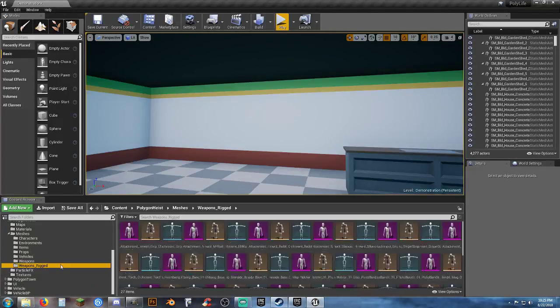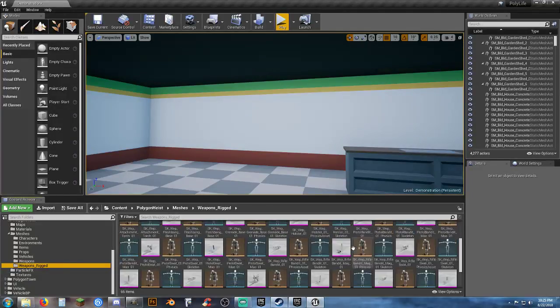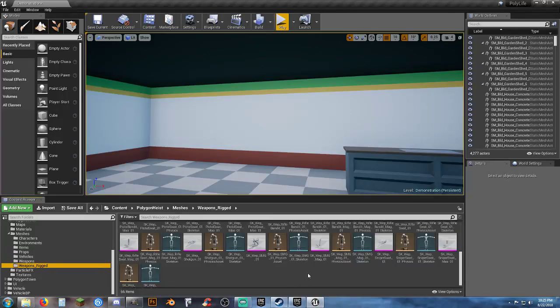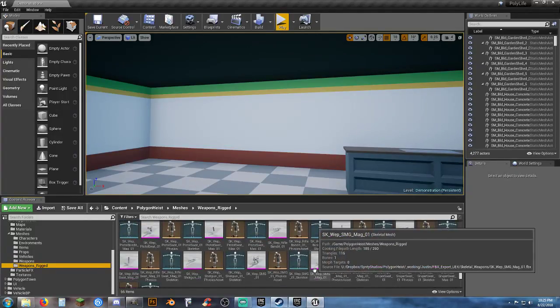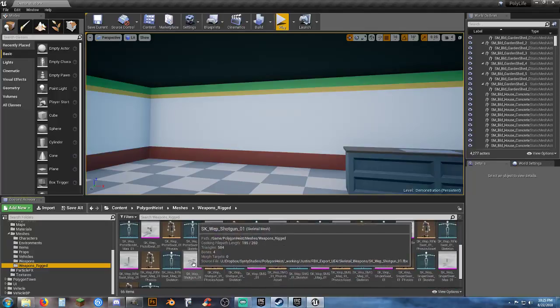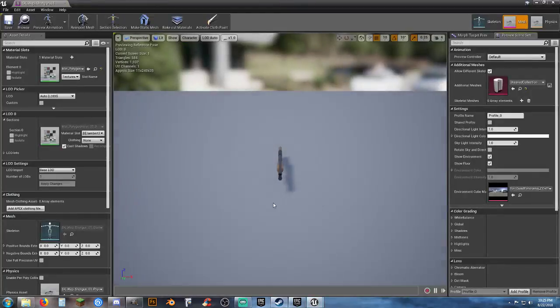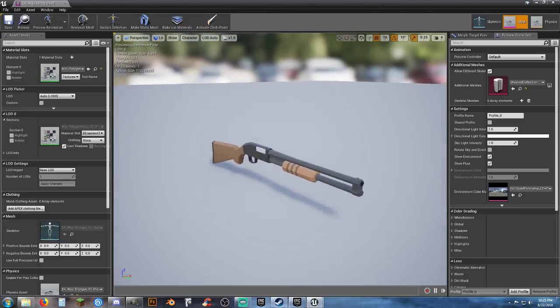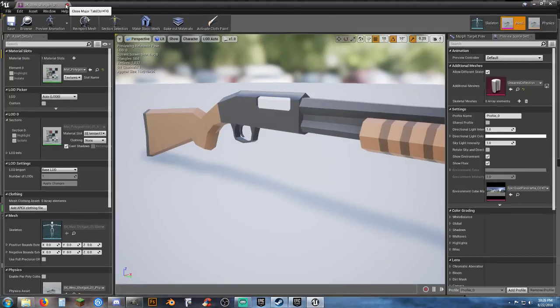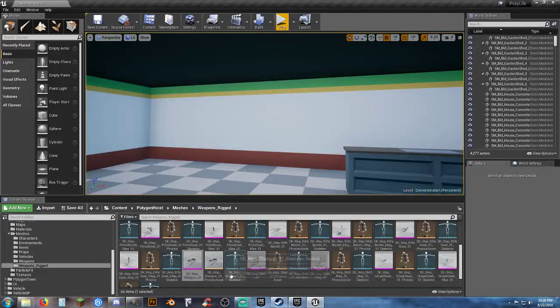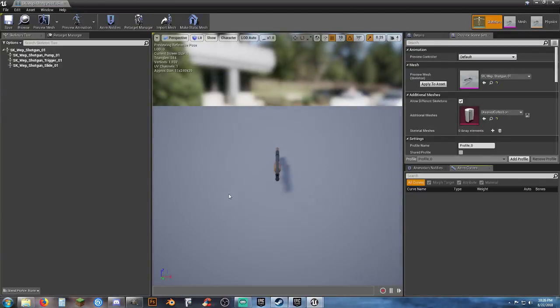What you would do is go into the weapons rigged, for an example, really quickly, and then I'm gonna get out of here. It doesn't matter which one I open up. The shotgun. So you see, you've got your ejection port for your shotgun right here. All you have to do is go into, instead of the static mesh, the skeleton for the shotgun.